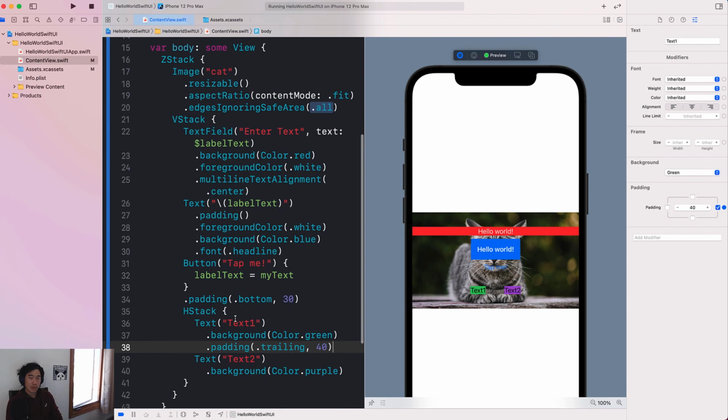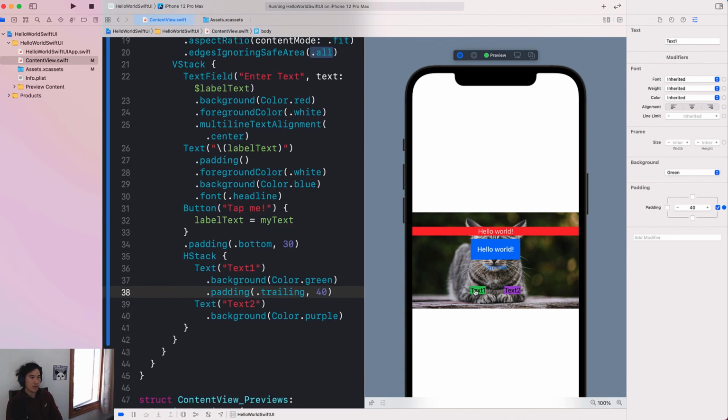And so we saw the 3 types of stacks that exist in SwiftUI: the ZStack regarding depth, the VStack regarding one element above or below another, and the HStack, which is one element stacked horizontally next to each other. So that's it for this Hello World tutorial.